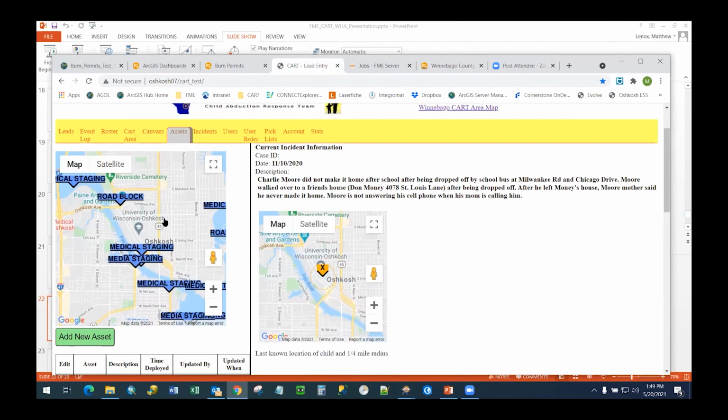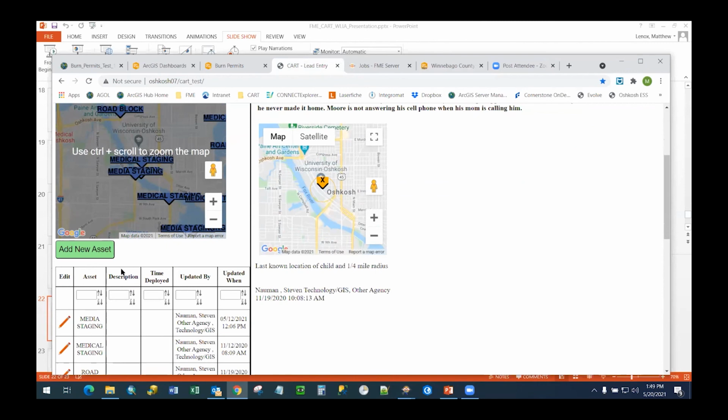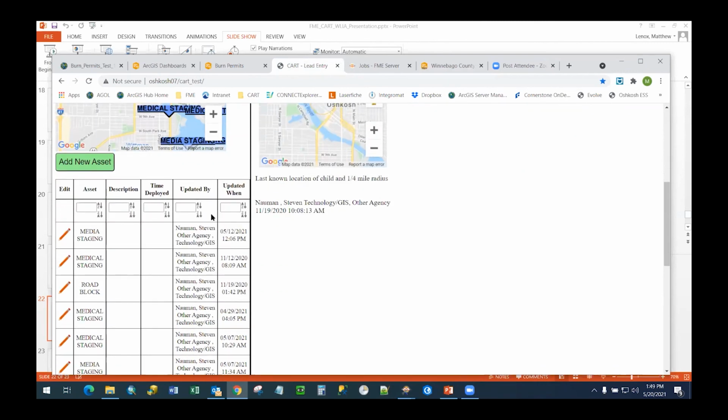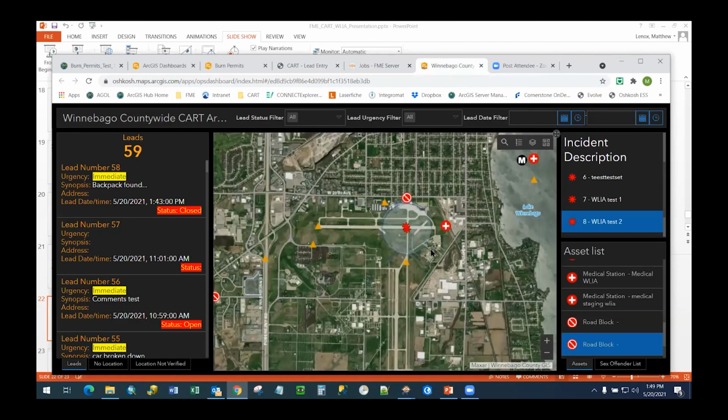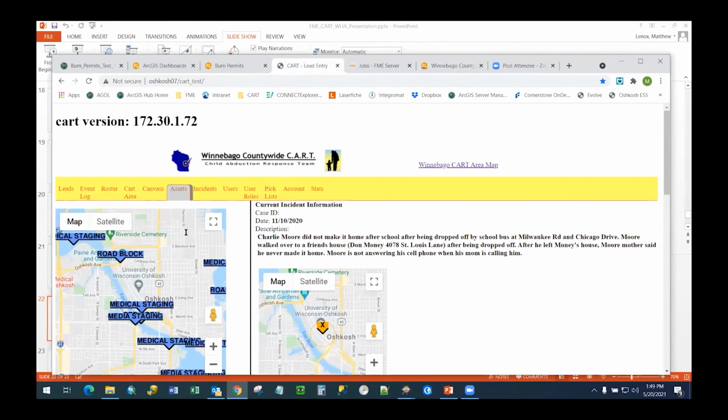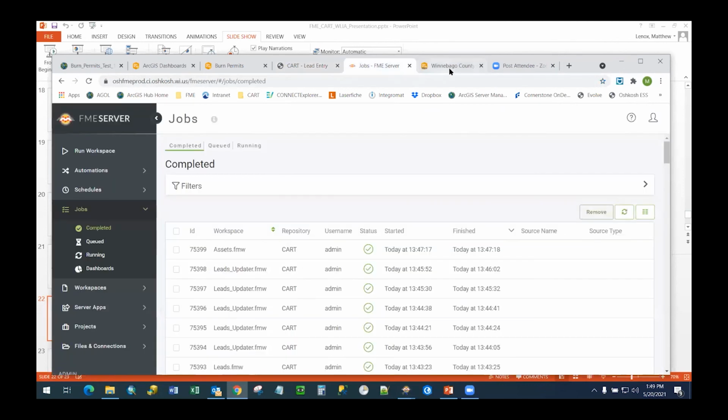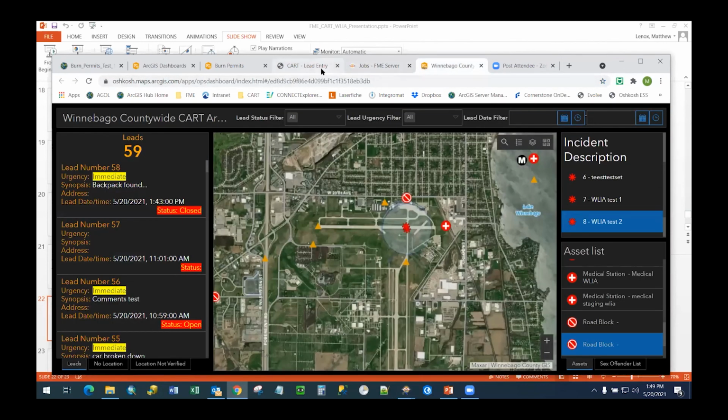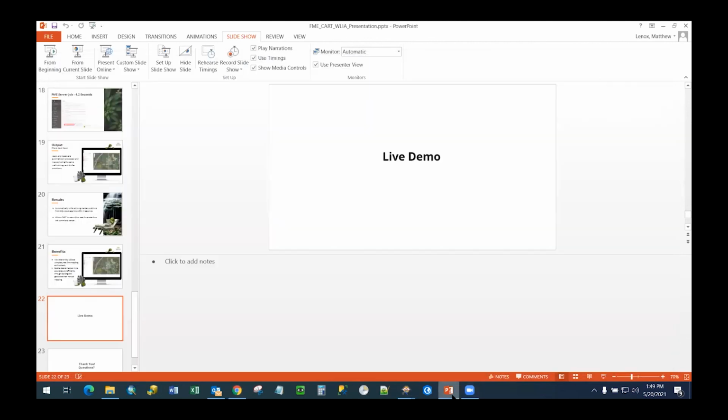And so same thing with the assets. You can move an asset or you can change any of the description, and then a job would run on FME Server, and that would be reflected out here onto the dashboard as well. So that's pretty much it as far as the live demo goes, showing Leads Tracker, FME Server, and the dashboard.